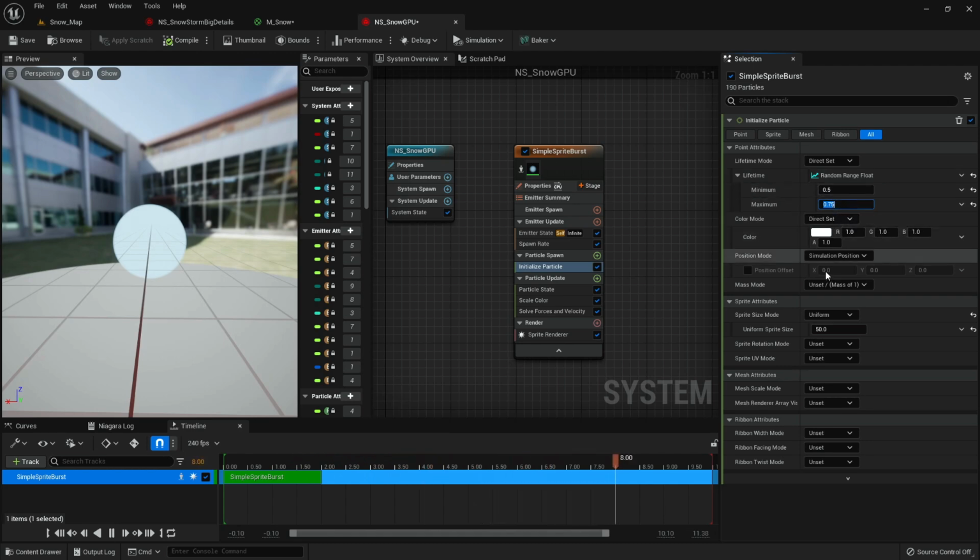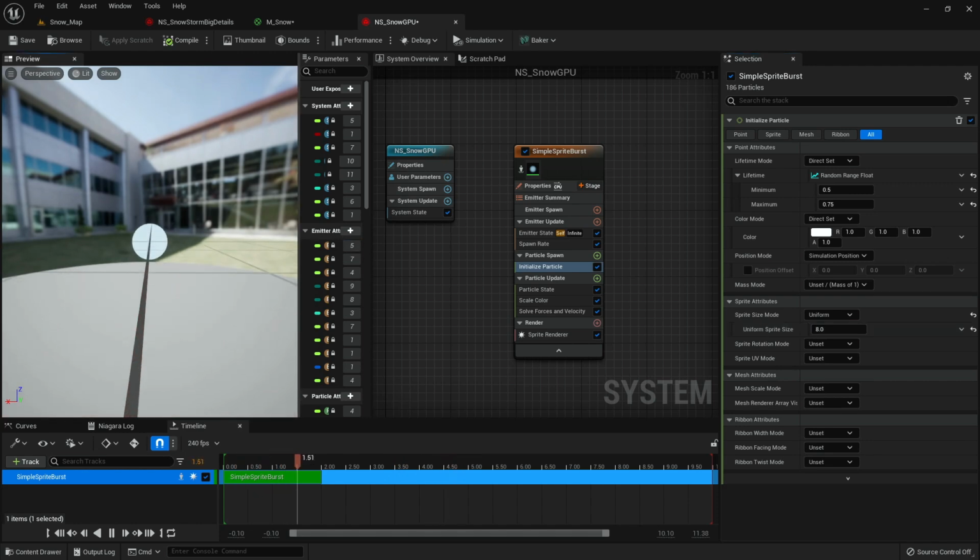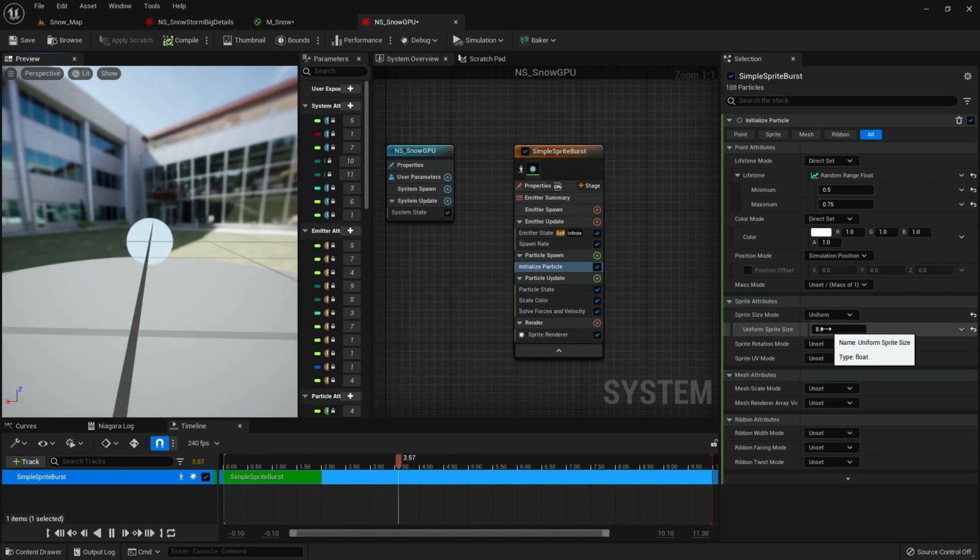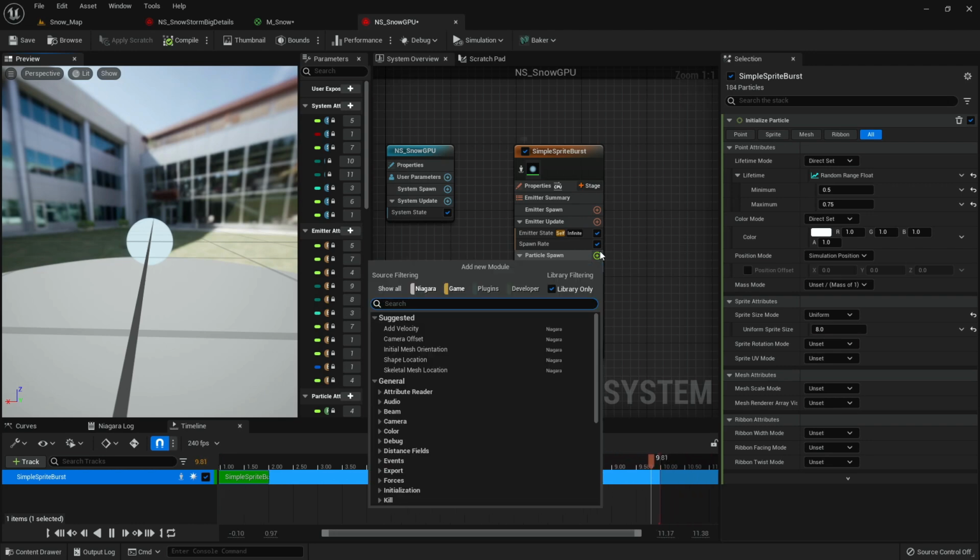Okay. Now, the sprite size also needs to be different. Like right now it is way too big, so let's just say it's 8. We don't give it any randomness, just plain 8. Now we need to go for the shape location.